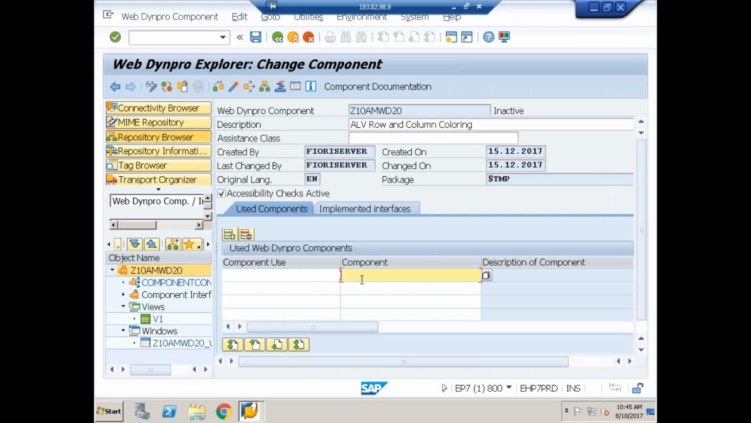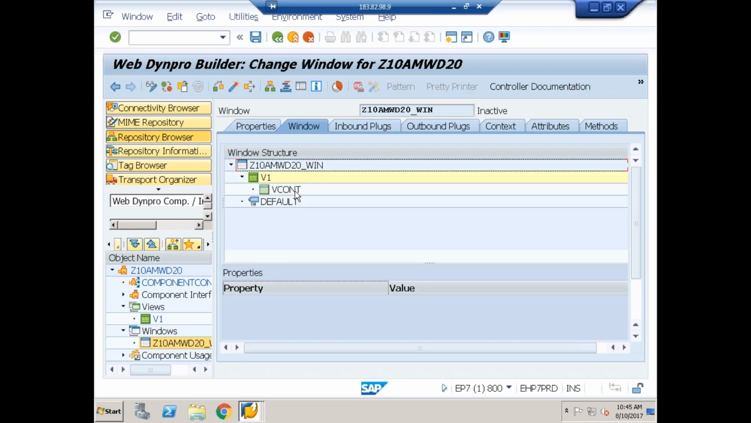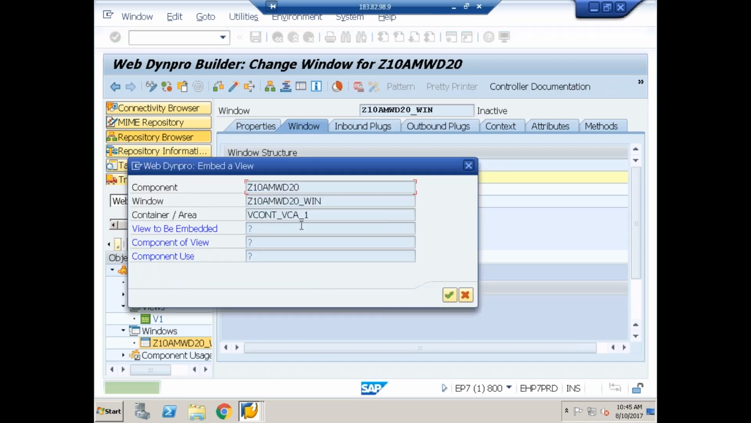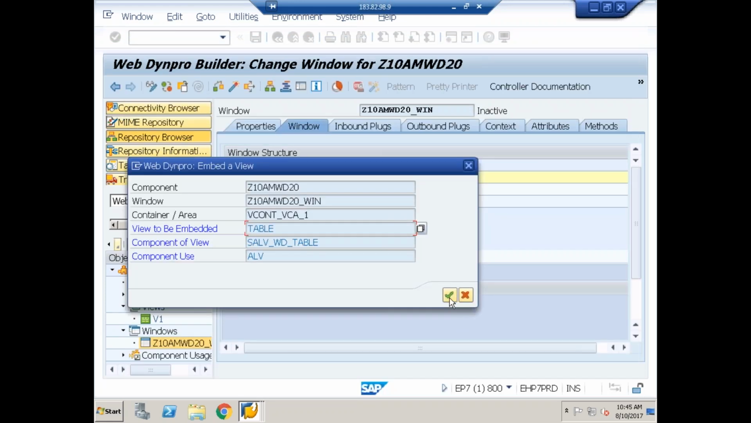First include the component at what? Component level. What is the standard component for ALV? SALV table. I'll use some component usage name. Component usage got created. Now go to the window level. As part of the view container, right click, embed view. View to be embedded: always what? Table. Always table. Just choose this, continue. Right, so the external window is what? Embedded.